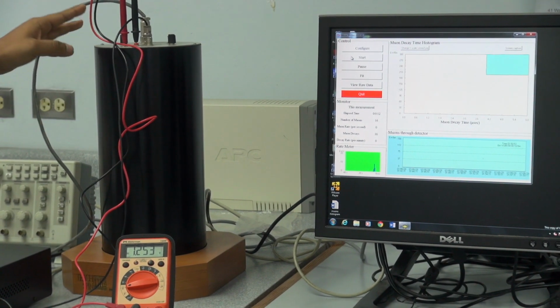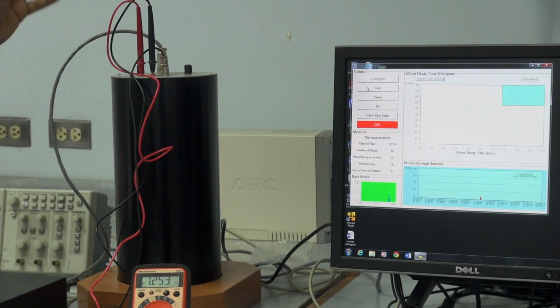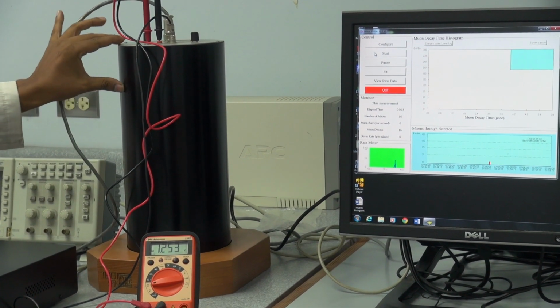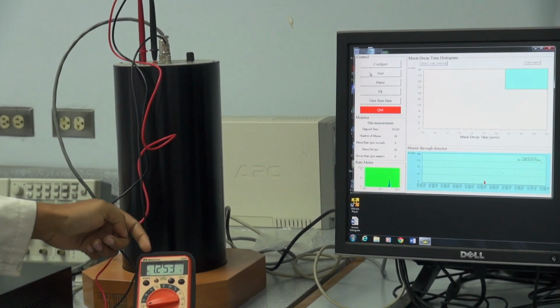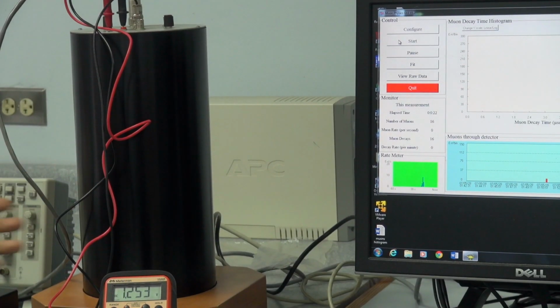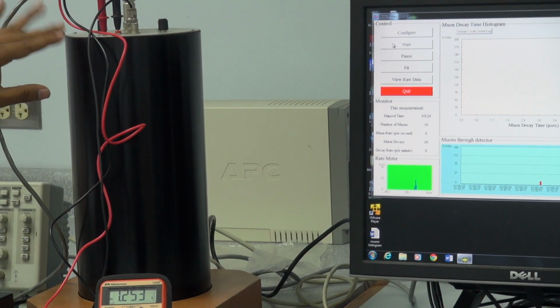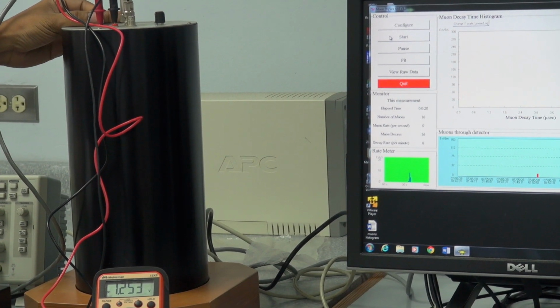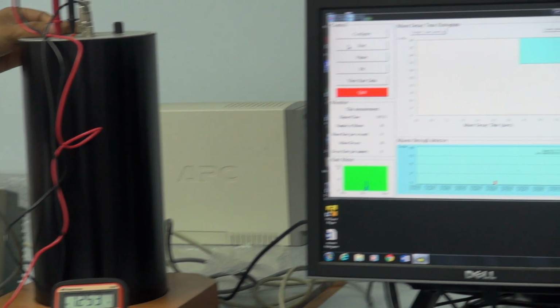Remember, the output from the scintillator tube is 100 times less than the actual voltage in the scintillator. So what we're seeing here, 1.25 volts, is equal to 125 volts within the PMT. So let me increase. We can see that there's no rate detected on the screen, right?